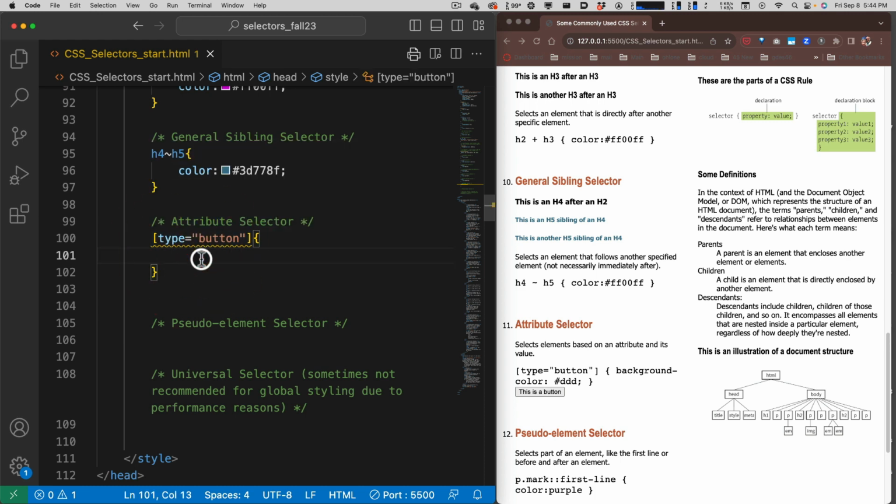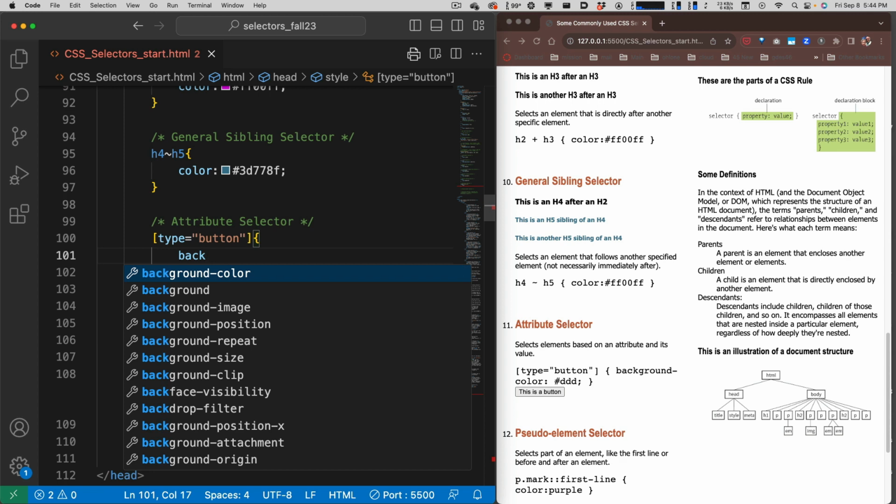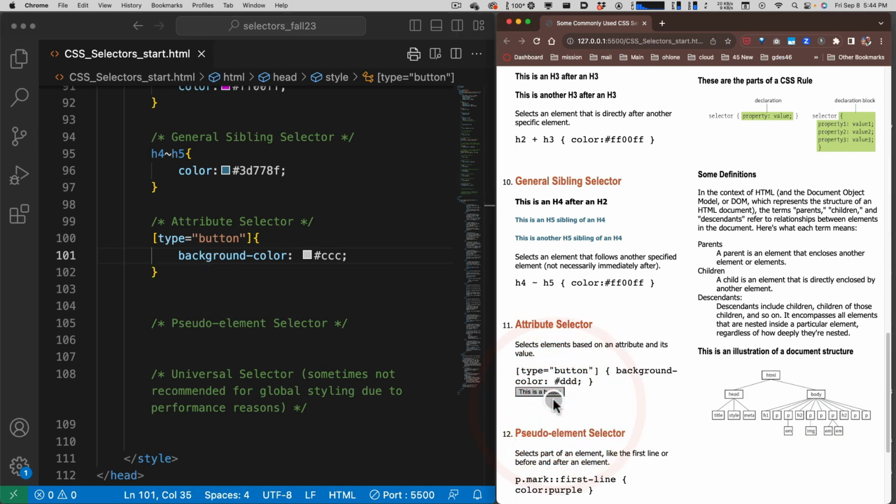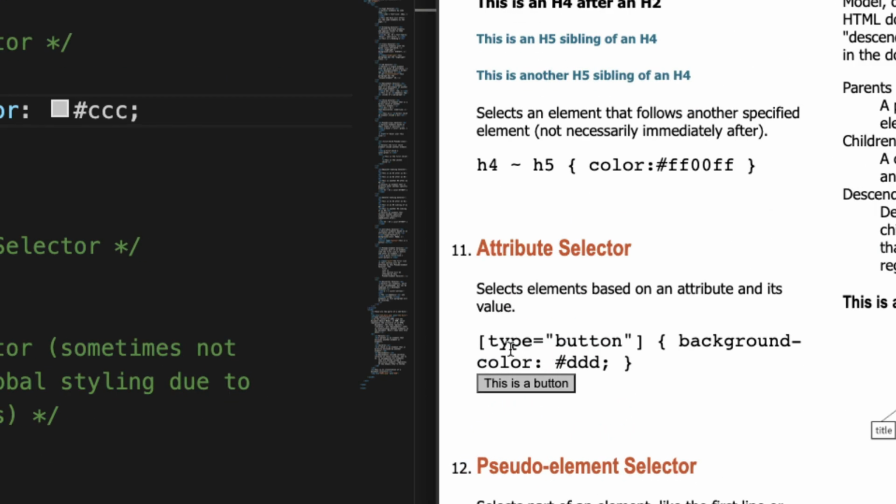So let's do a background color, and we'll do just like a gray. So this is what's going on right there. That's doing this, right? So we say type equals button, but in square brackets, that's selecting every element on the page that has a type of button. And type is an attribute, right? I'll have to show you in a second. And it's going to be a gray background. That's why it has a gray background now.